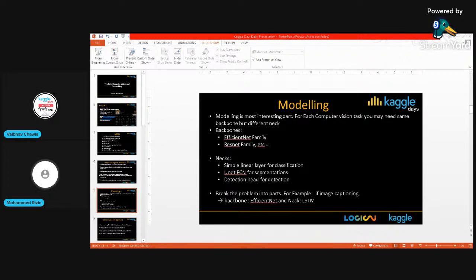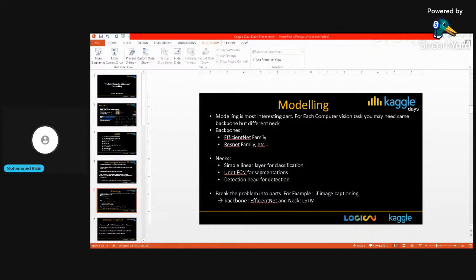So the next thing is modeling. Modeling is a very interesting part. For each computer vision task, you may need the same backbone but a different neck. That's what I do in my projects. For backbones, we have the EfficientNet family, ResNet family, or NFNet family. There is the EfficientNet V2 family also. We need to try different networks from them. If we choose one network from the EfficientNet family and one from ResNet, it will be diverse for ensembling.